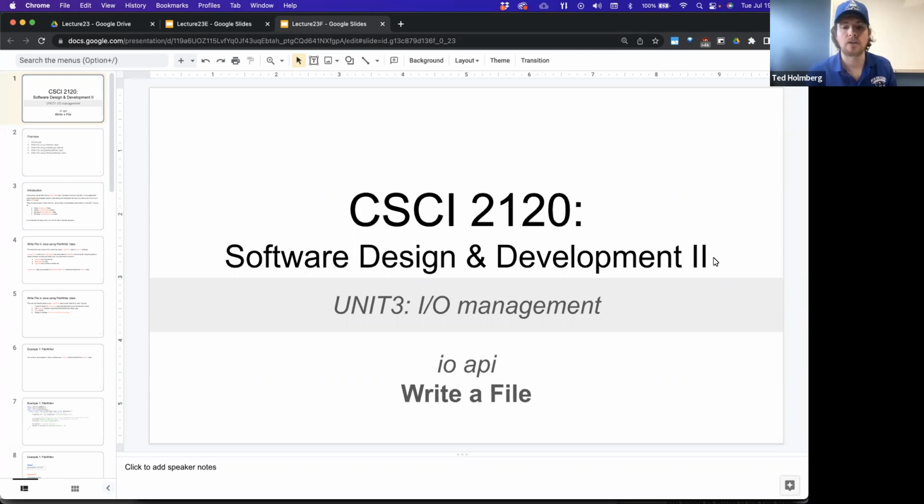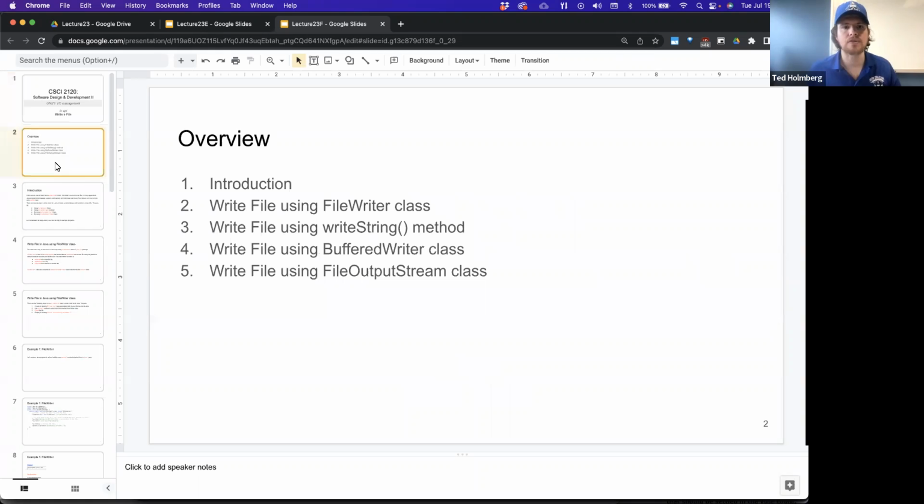learned with how to write a file so that we have one place to see the various ways we can do that. A quick overview is a quick introduction to this presentation. We'll talk about writing to a file using FileWriter. We'll talk about writing to a file using the writeString method. We'll talk about writing to a file using a BufferedWriter class. And we'll talk about writing to a file using the FileOutputStream.